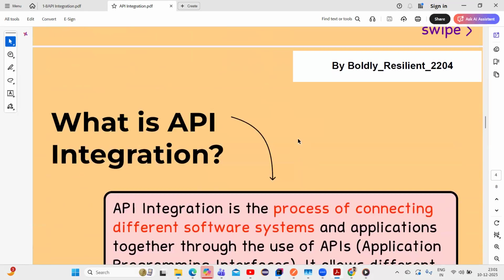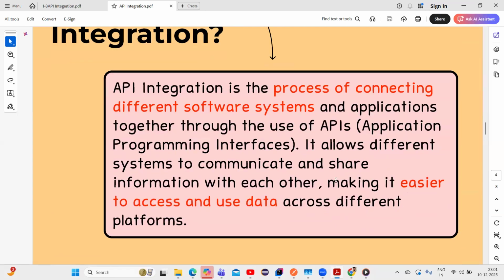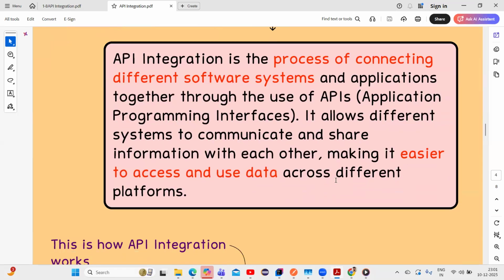Then the main concept: what is API integration? API integration is the process of connecting different software systems and applications together through the use of APIs, application programming interfaces. It allows different systems to communicate and share information with each other, making it easier to access and use data across different platforms. Basically, what this wants to share is the process of connecting different software systems.